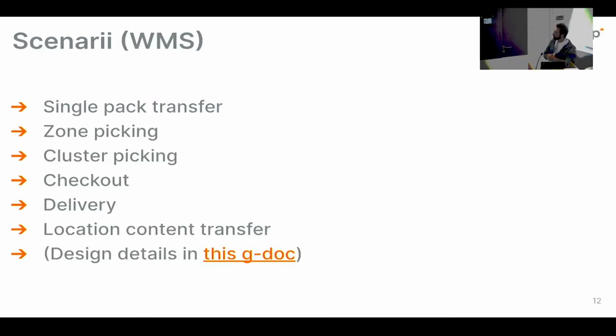So for the WMS, a quick summary of what we had already last year. So we had a single pack transfer, zone picking, cluster picking, checkout, delivery, and location content transfer. They're quite complete. They are basically able to cover almost all the needs in a warehouse, but a few that we'll see later. And they are configurable as well.